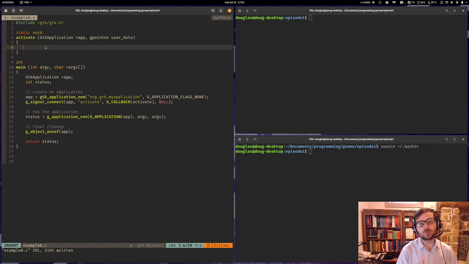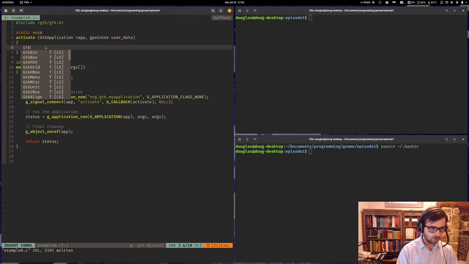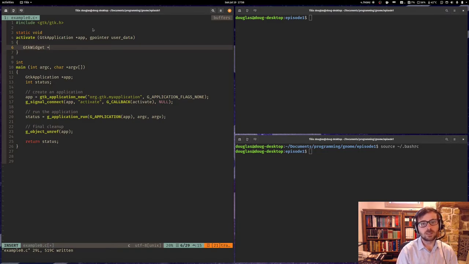So into here is where we can actually create our GUI. So we're going to actually create our interface. And what that's going to look like is we're going to just create a window with a title initially. So all of your UI elements are going to be GTK widgets. And then you can use these casting macros here to force them into the specific type you need for a given context.